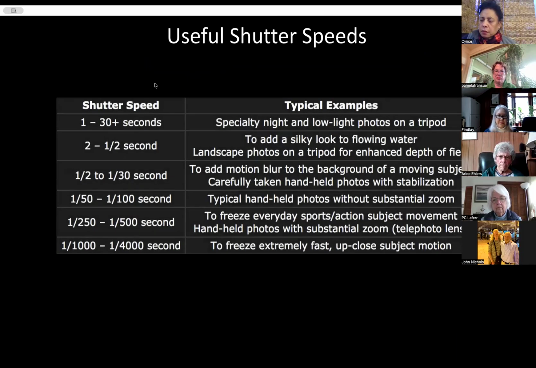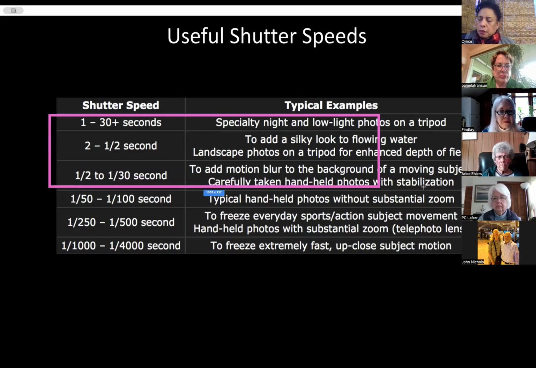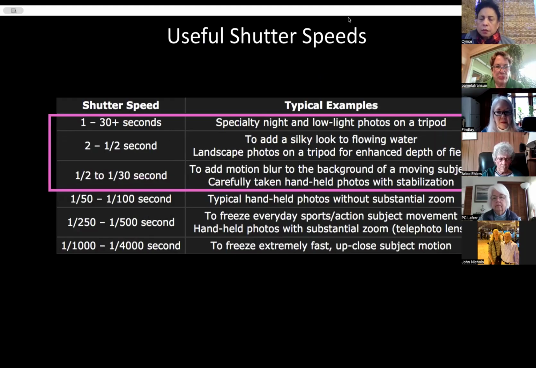So this is where I'm going to stop on shutter speed. But I'm going to annotate this a little bit, and then I may get you to take a picture of it. So let me use some different colored boxes. Everything in my pink here is considered a slow shutter speed.